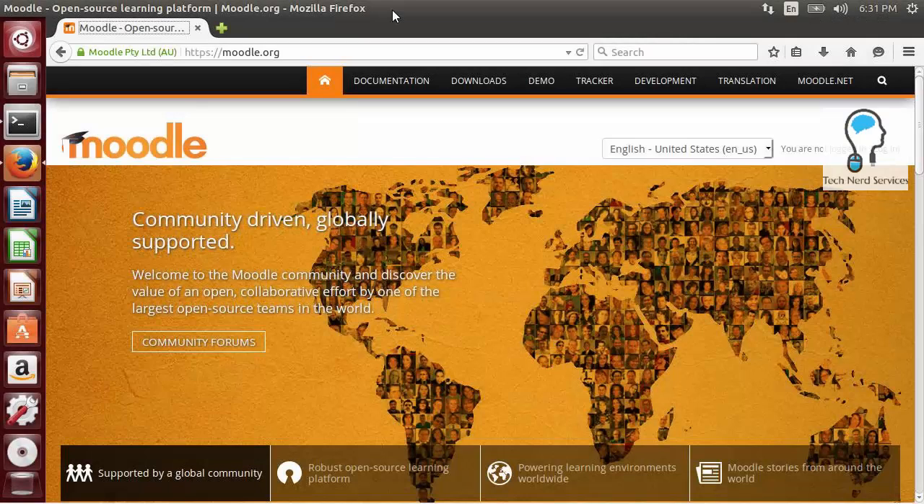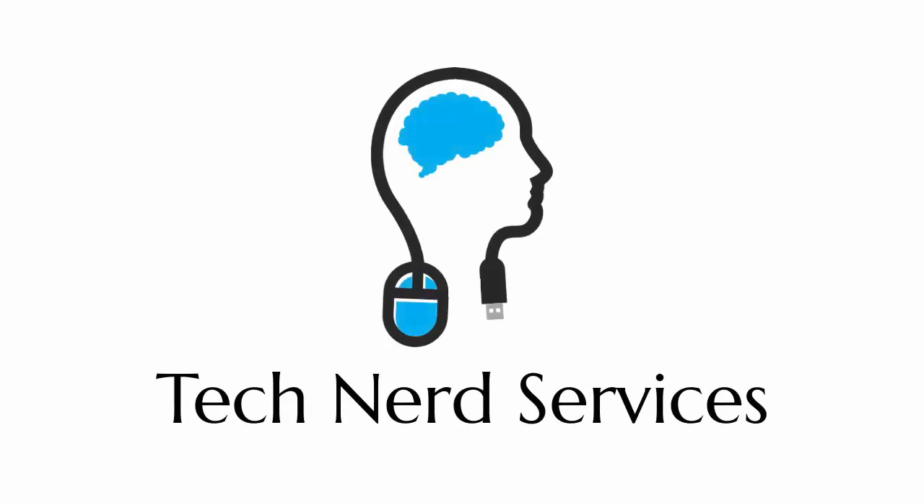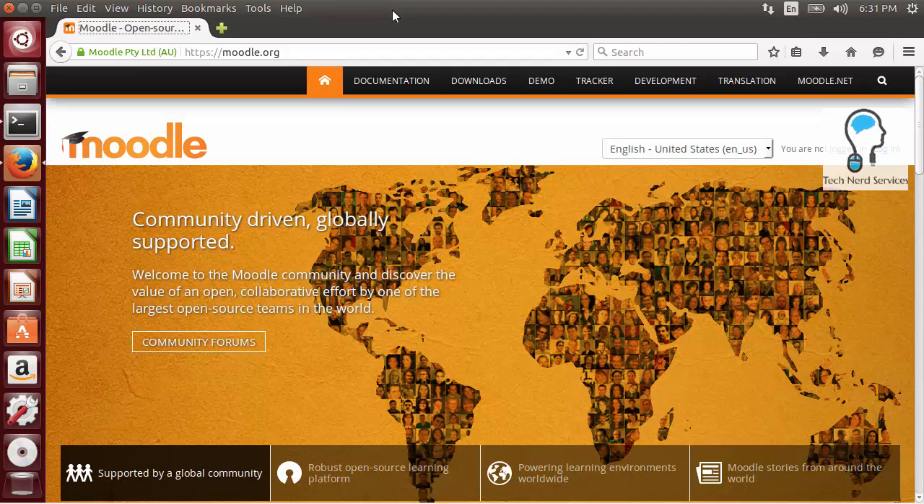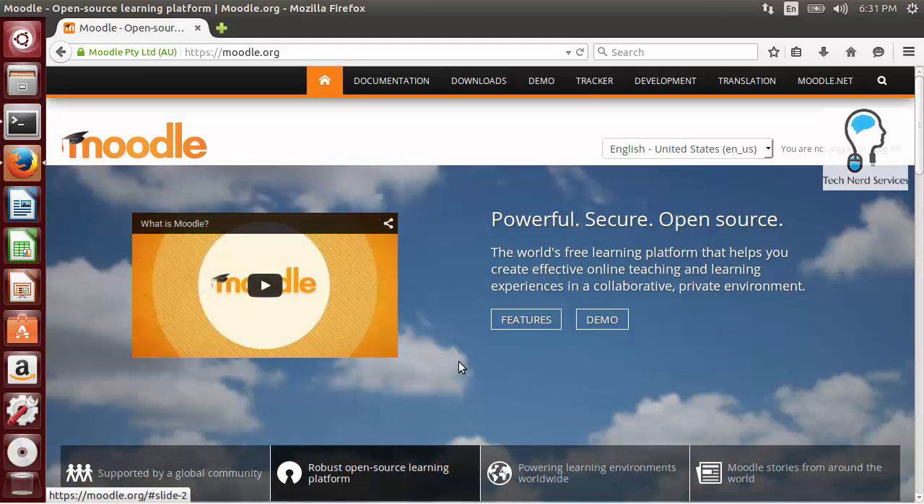Today we're going to be installing Moodle 2.9, which is an online learning management system, onto Ubuntu Desktop 14.04. Moodle is an online learning management system that is open source and allows for learning and training online.